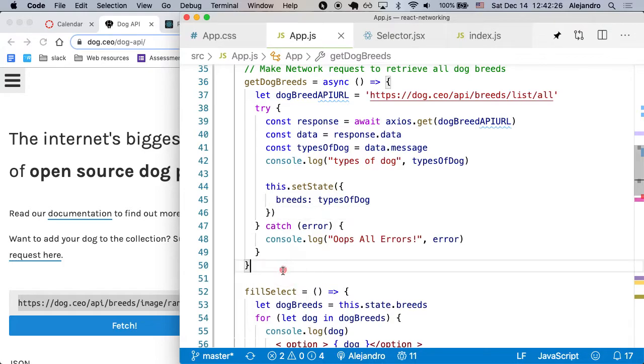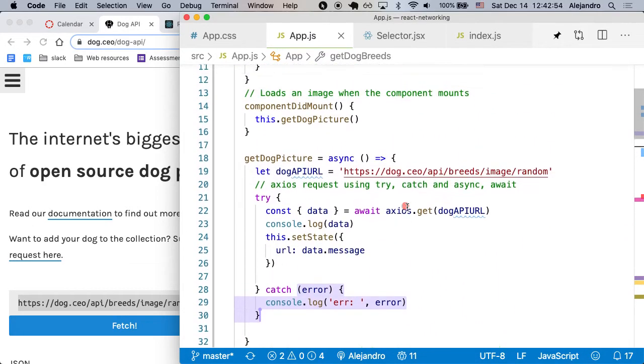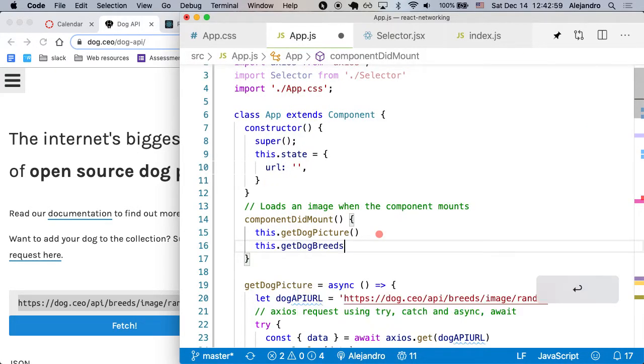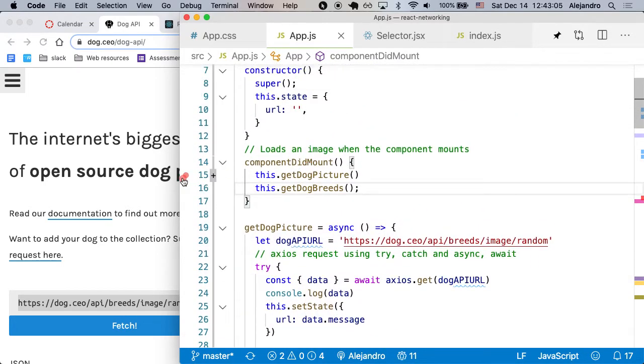This is actually an interesting problem because types of dog, or whatever you call it here, which is basically just data.message, is an object. But let's look at this. When do we want to get all the dog breeds? At what point in time? Hugo? Well, for mine, I put it where the component mounts. When the component mounts, right? Because as soon as the user comes to our app, we want to have the dog breeds. Get dog breeds. So I put that in componentDidMount.